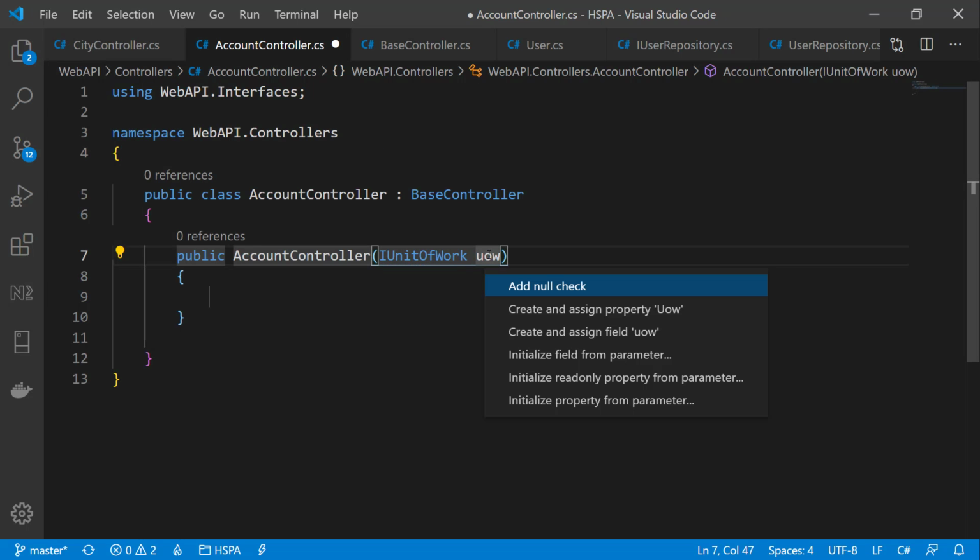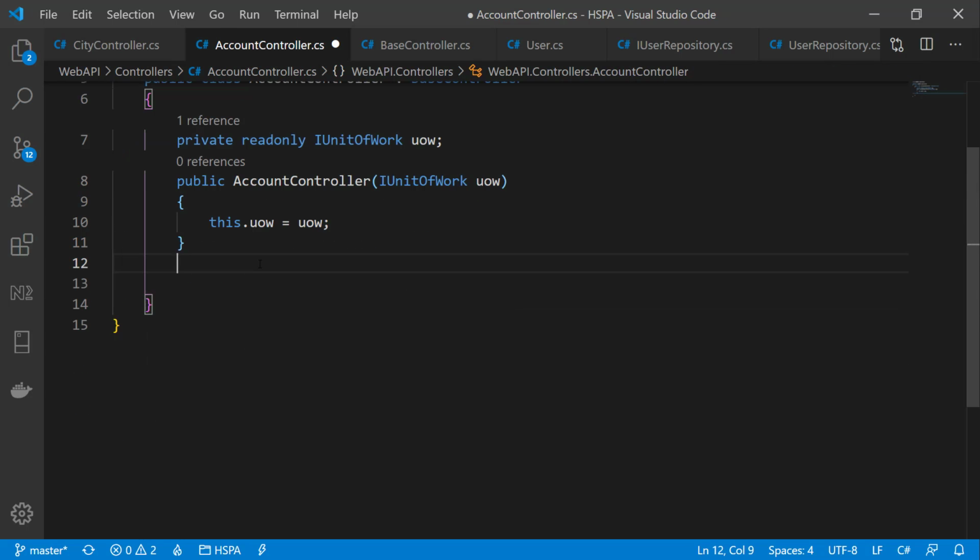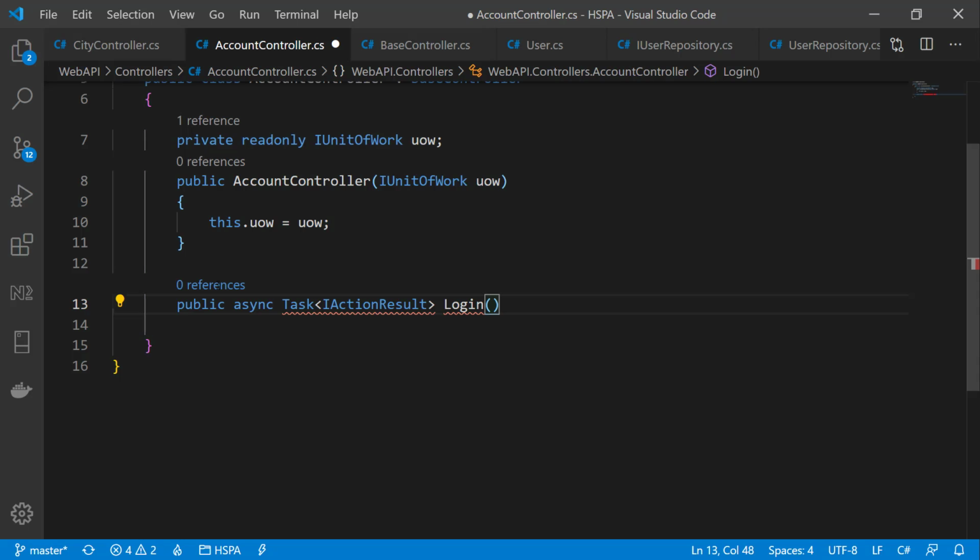Initialize the local field for this parameter. Add a public method for login. Let's make it asynchronous, and it should return a task of type IActionResult. Name it login. And the clients who are going to use this method should be able to pass user ID and password in this method.